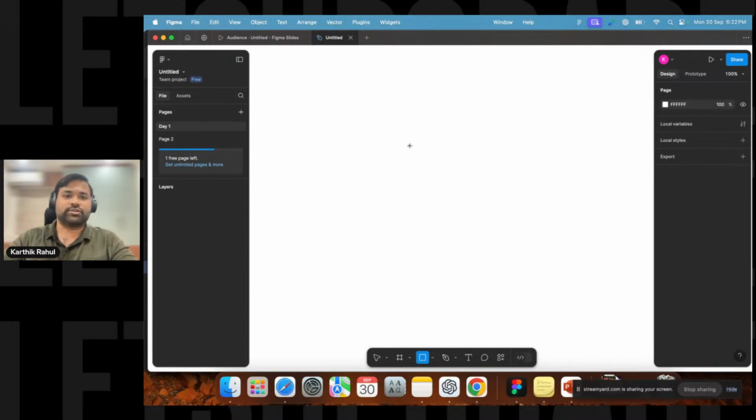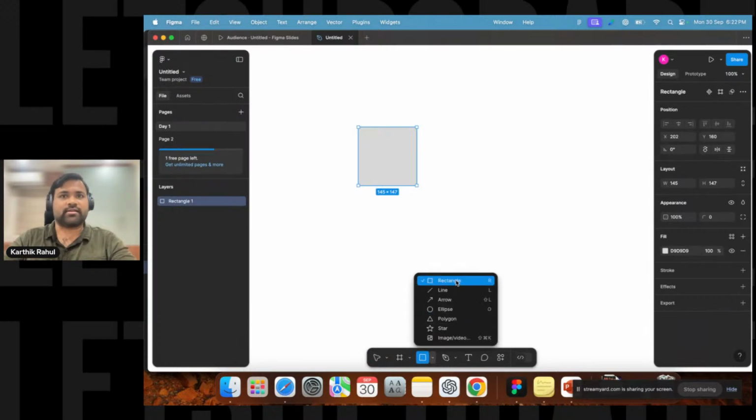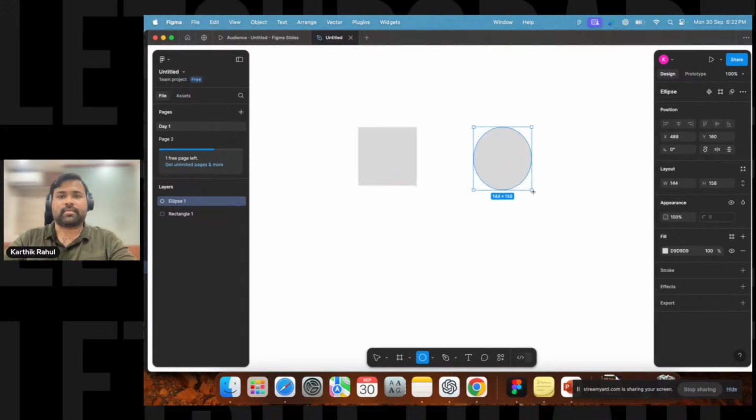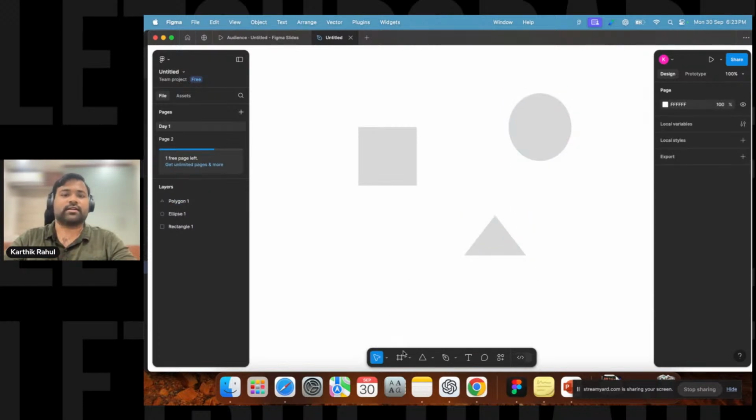Once you select the rectangle, you see this plus cursor. Just left click and drag it. You see that a shape is being created because I selected a rectangle here. Similarly, you can do this for different shapes and they will be created. Whichever shape you select, you can create it here. So these are the shape tools.